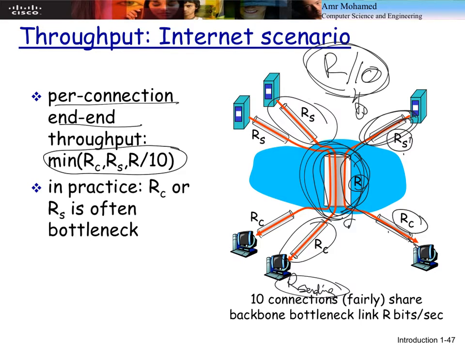So, of course, the assumption here, just to simplify, is that we are writing R over 10 because we are assuming that all the 10 users are transmitting at the same time. But not necessarily at the same time. Here, we're talking about average. We don't require any synchronization between the 10 sessions. They don't have to send at the same time. On the average, this is average.